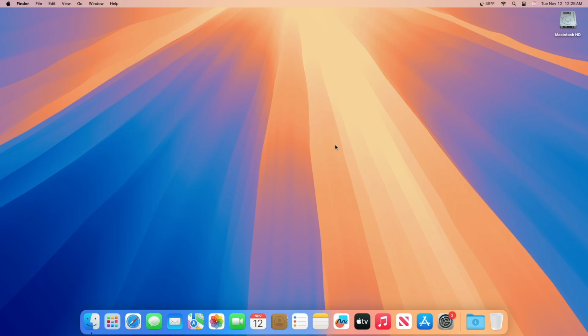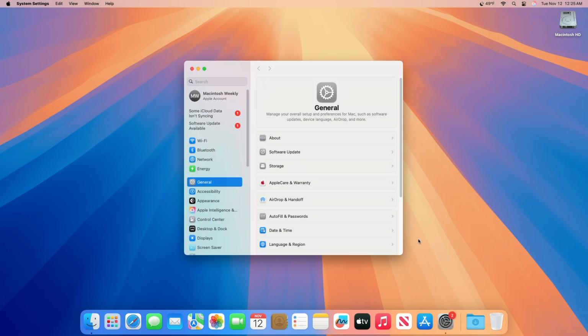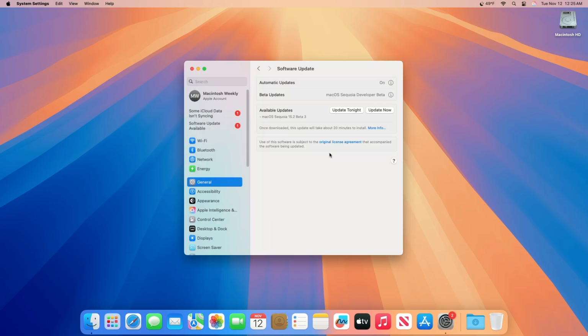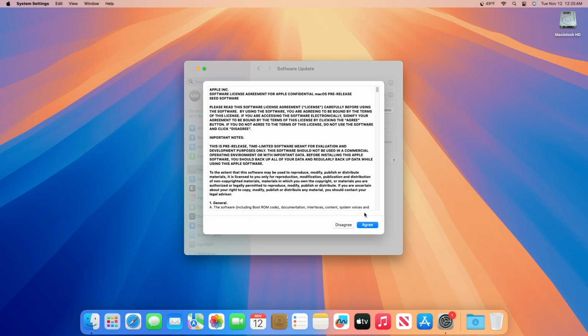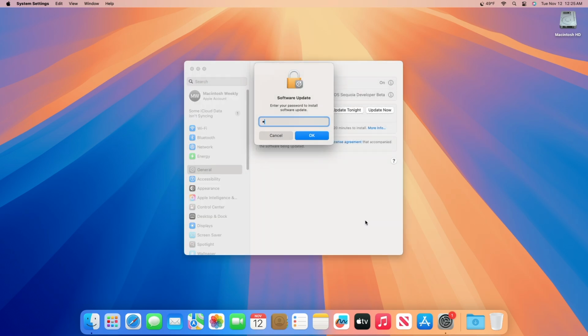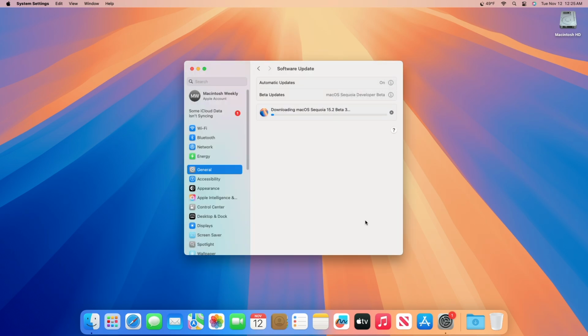To update your Mac to macOS Sequoia 15.2 Beta 3, open System Settings, then go to the Software Update section. Here you can see the update is available for my device. This macOS Sequoia 15.2 Beta 3 update size is around 3.17 gigabytes for my device. Click on Update Now, and then agree to the SLA to begin the update on your device, and enter the password when prompted.